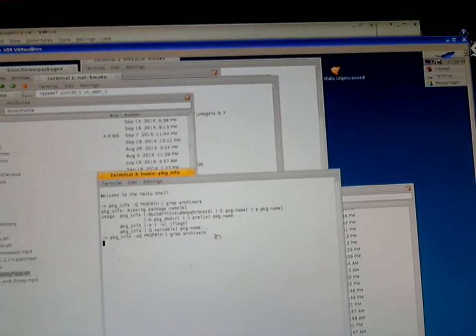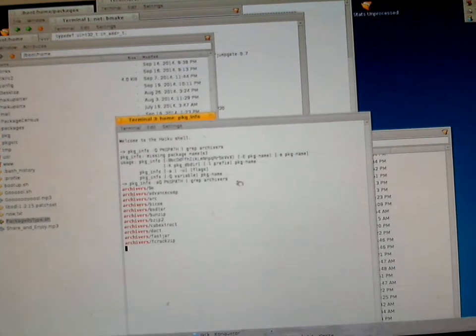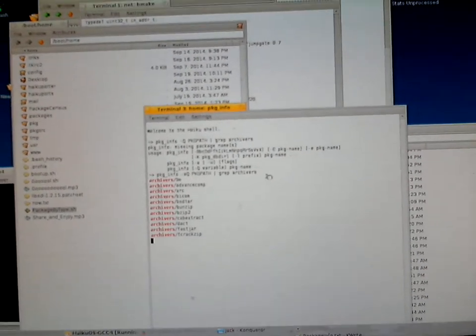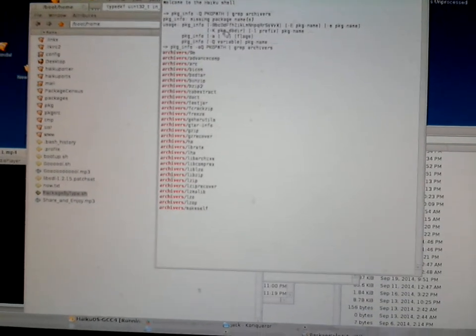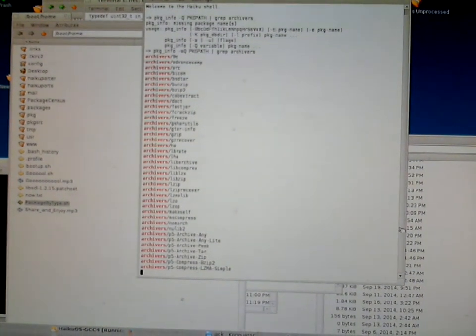So it's looking through all the packages. Eventually it's going to come up with one that's an archiver. There they are. Once the cursor's done blinking, that means it's done searching through all the packages, and you have your comprehensive list. Now, I don't know why this ends up coming out sorted the way it is.